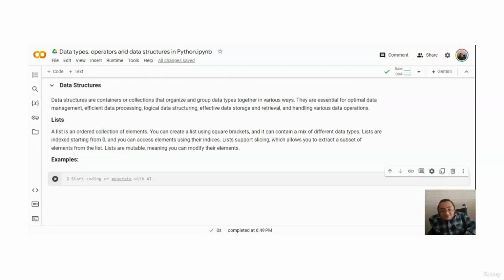Let's start here by defining data structures. Data structures are containers or collections that can organize and group data types together in various ways. They are essential for optimal data management, efficient data processing, logical data structuring, and effective data storage and retrieval. We can use data structures also to handle various data operations. The first data structure that we will talk about is lists.